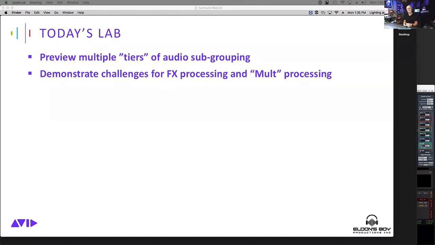Making sure all of your signals are coherent by the time they hit the master bus, and groups put in some challenges there, especially when you're doing effects processing, and most certainly when you're doing mults processing. Does everybody understand what I mean when I say mult? Is that a common term for everybody? I'll just briefly give you the Reader's Digest version of it.